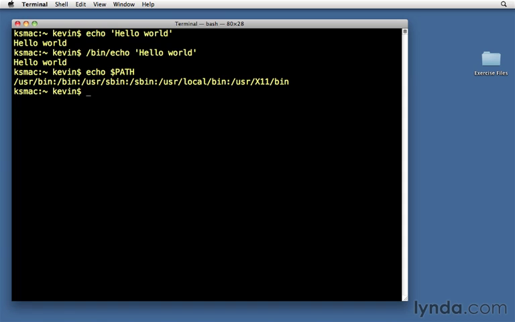So what it does is it starts at the left, and when we type echo, it says, oh, I'll look in /usr/bin. Do I find echo there? No. All right, I'll look in /bin. Do I find echo there? Well, in this case, it does, and so it runs it. If it didn't, though, then it would look in /usr/sbin, /usr/local/bin, and finally /usr/X11/bin. If it didn't find it in any of those places, then it would say, oh, the command is not found.